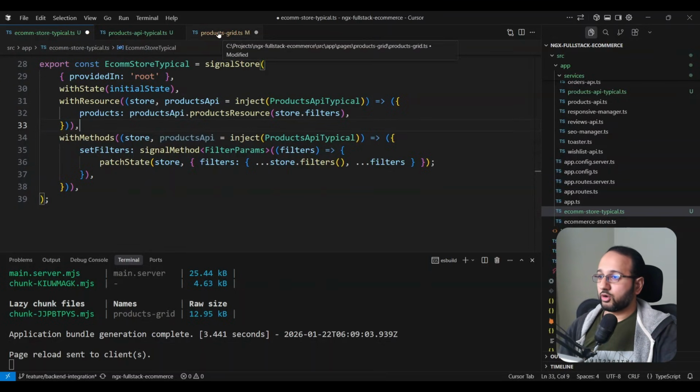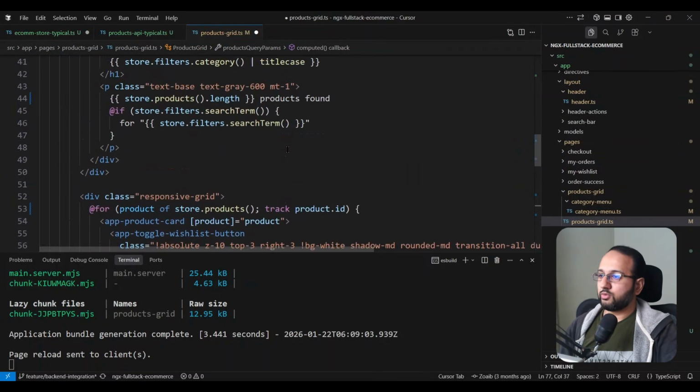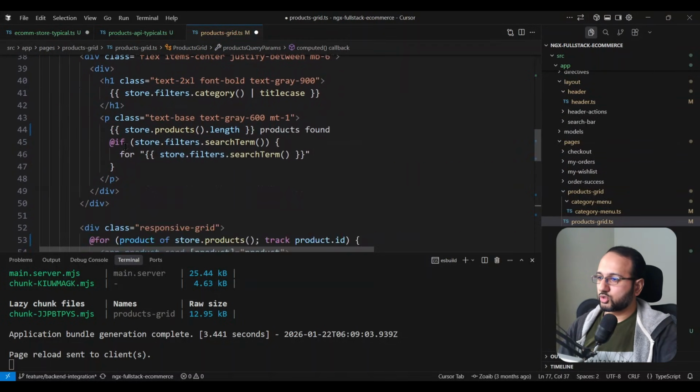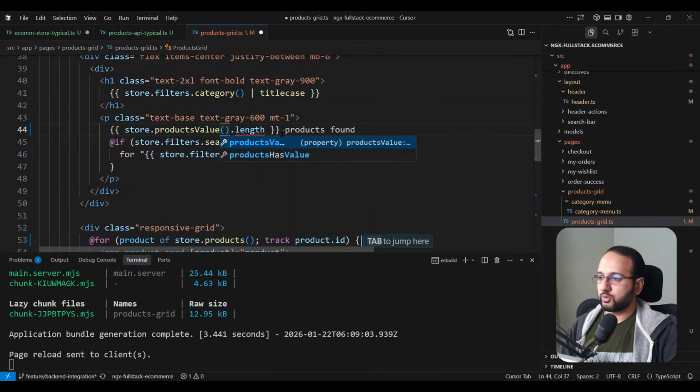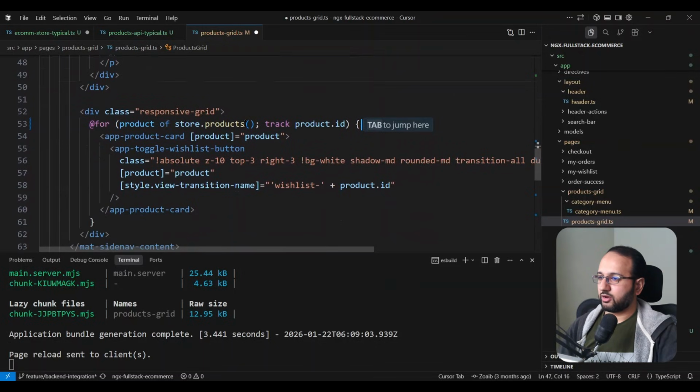All right. So if you go to the products grid and you want to update the products grid to our new resource based method, all we want to do is store.products. We can do products value instead of the products. Okay. All right. So we can do something like this, and here we can do store.products.value like this.